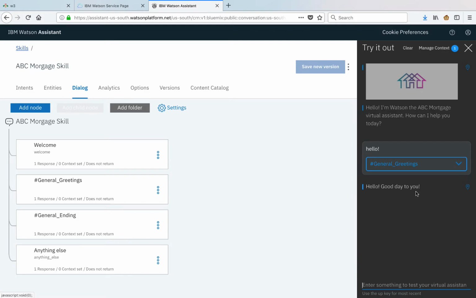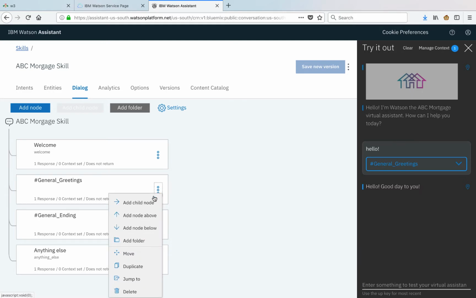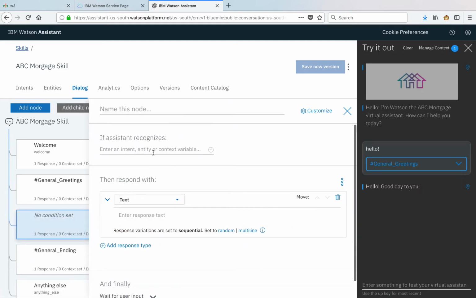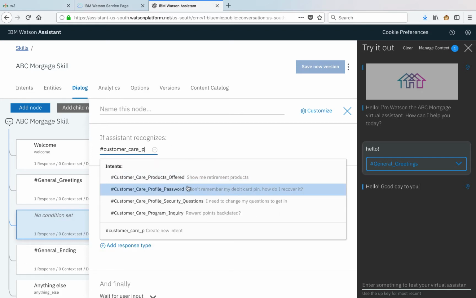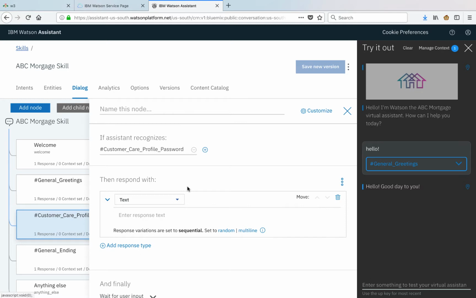Now that we can tell that our dialogue flow is working as intended, let's continue by adding another node for the password or changing your password intent. If the assistant recognizes the intent, customer care profile password, which again is bundled within the customer care content catalog, we will respond with, "Sure, I'll need your account email."